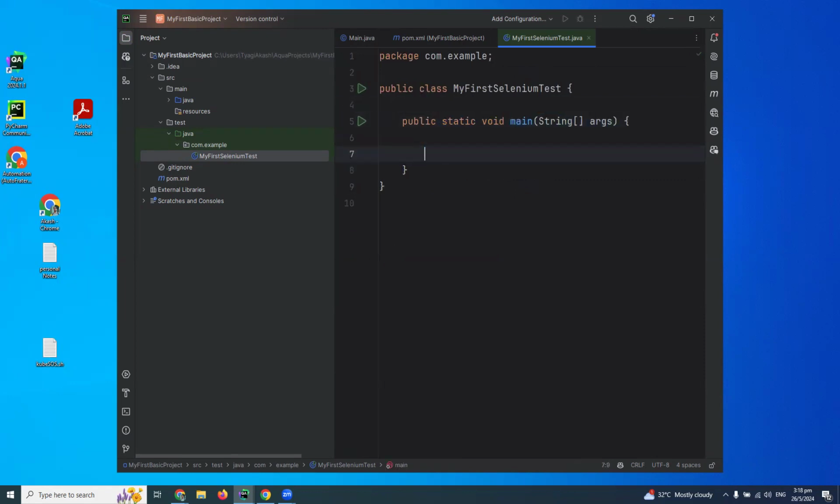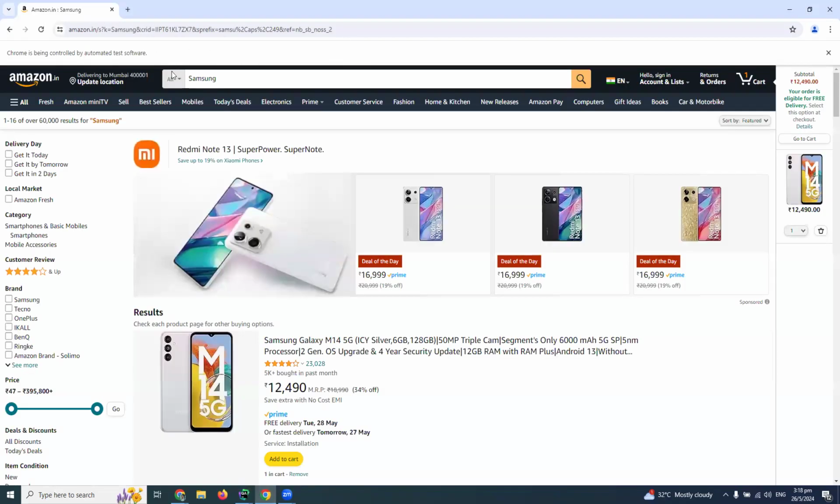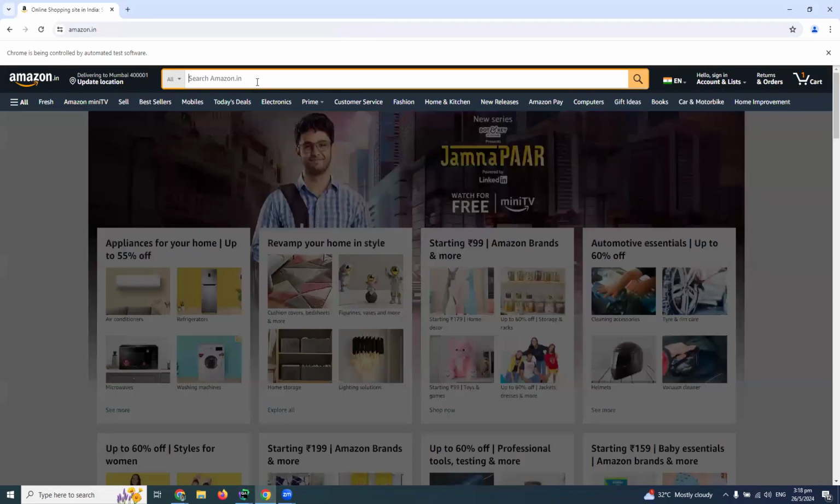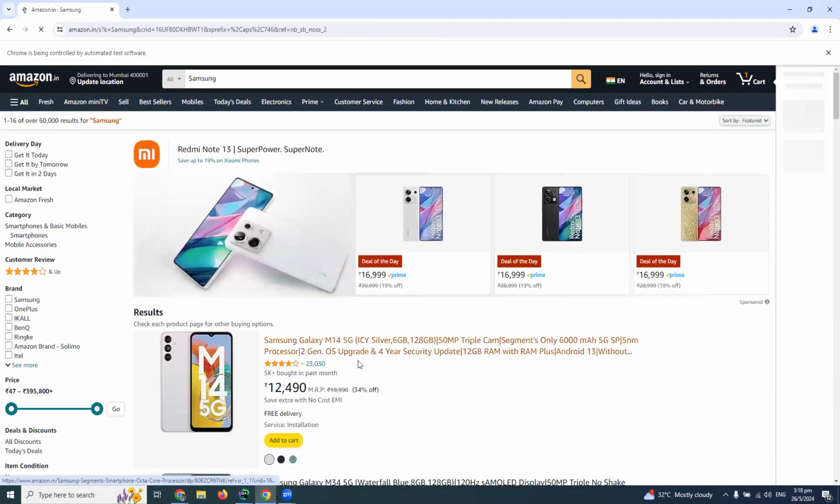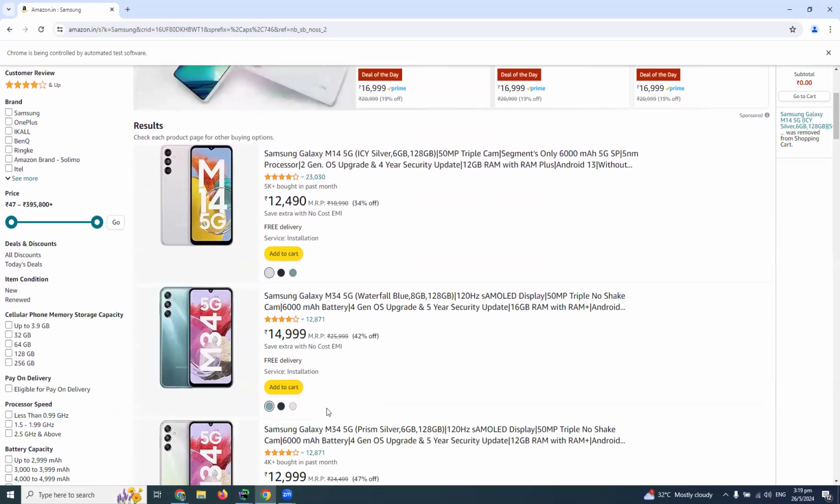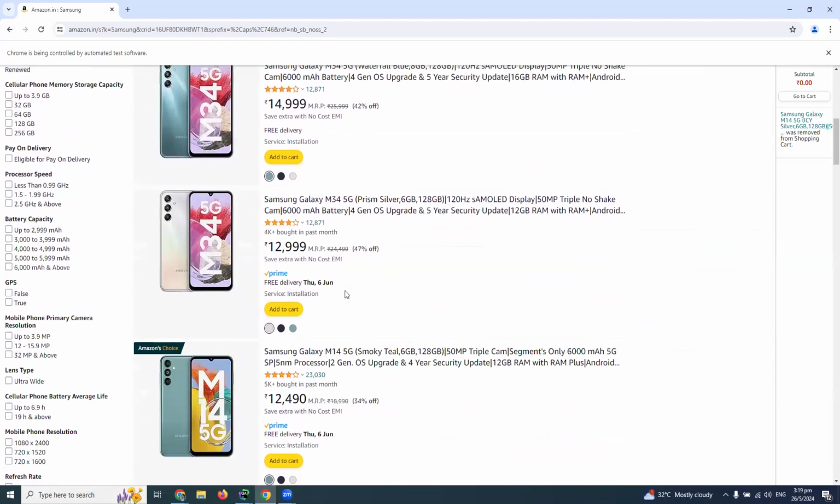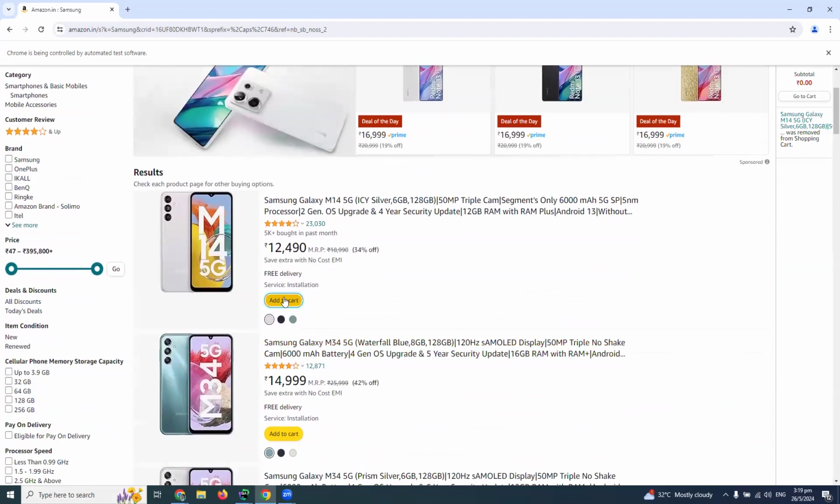test case. So to start a test case, by the way, what scenario are we doing here? Okay, so we are doing this scenario. That means I open a browser, I navigate to Amazon.in, I search for Samsung, and then I get to see all these products here. All I need to do is click on add to cart.